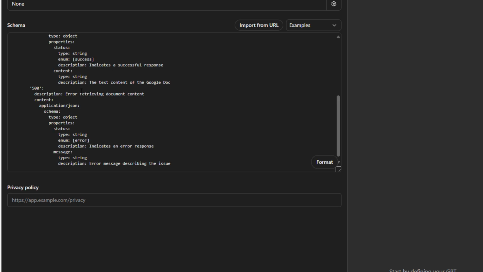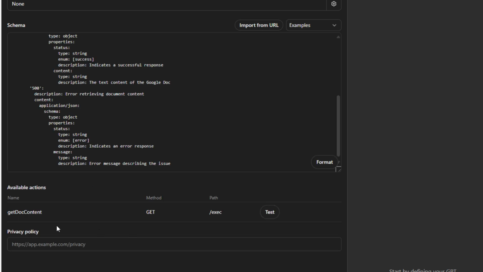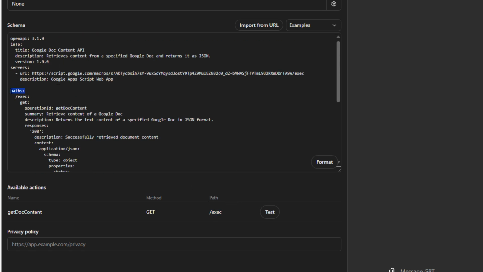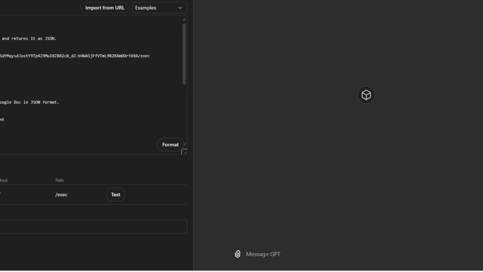Now, if it worked correctly, and it did, it has available actions now. A get method with the path that we need. Now, when I say if it doesn't have the right path, you come up here under paths and notice how it's /exec. Sometimes it'll write it like that, and that's wrong. Then you'll have an error. So write it correctly, the path. And then if this is going to be publicly available, you need a privacy policy. In this case, I'm not.